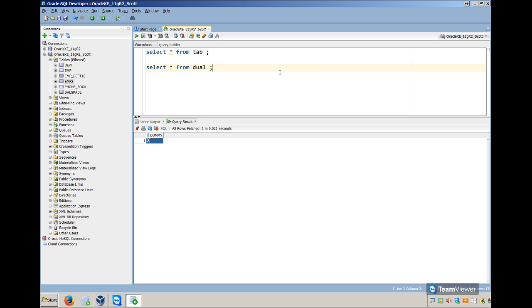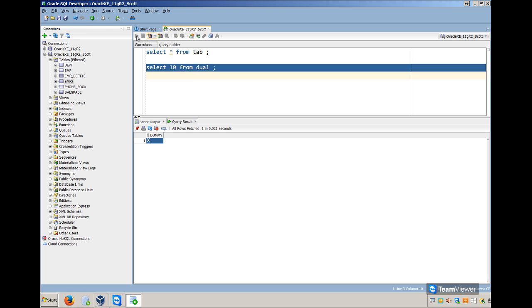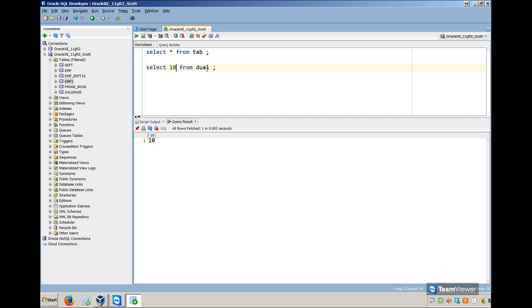So what is this used for? Let's say, for example, you want to get 10 as output. You can say select 10 from dual. It will give you 10, a one row output. Let's say you want to do some math, 10 into 5, and you run it. It will give you an output of 50, which is the calculated value.